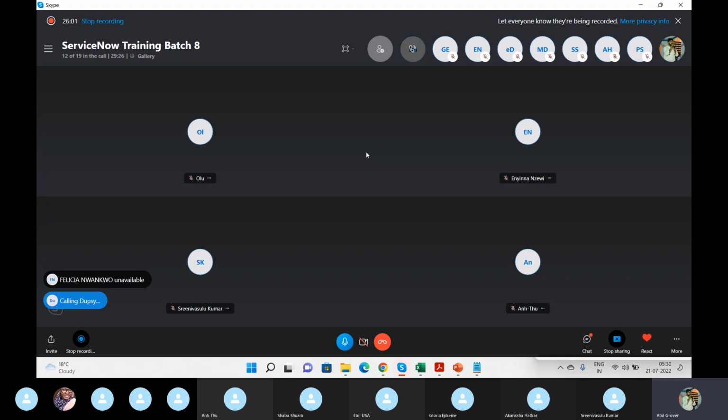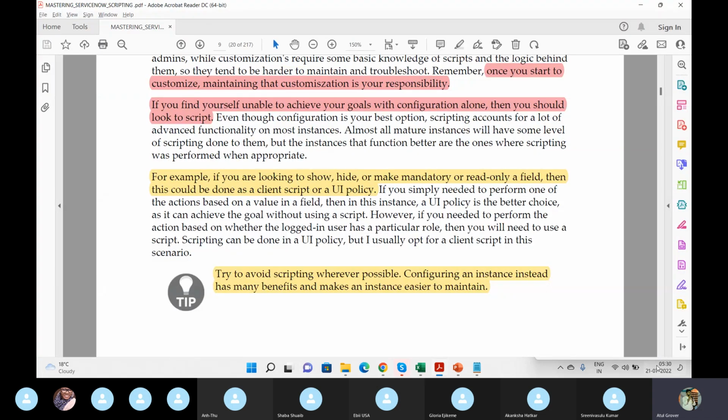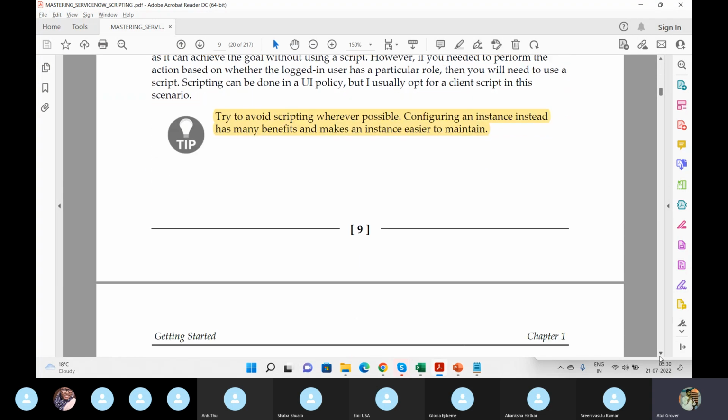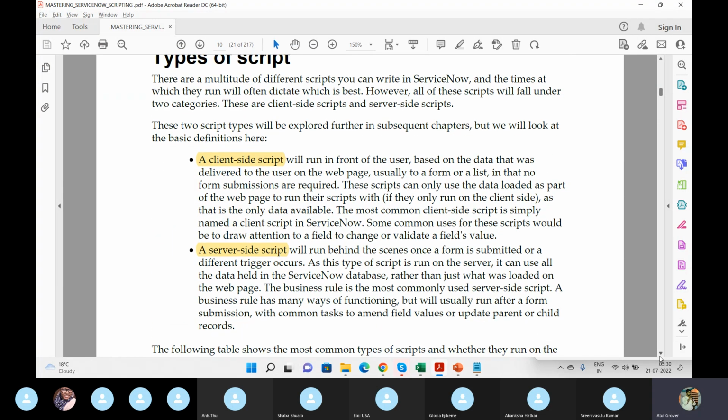Okay, good. Come to this point. If you are okay with this part, then we will discuss the types of scripts. Mainly two types of scripts work in ServiceNow: client side and server side. What do you mean by the word client side? Anybody have an idea? What is the meaning of client side?